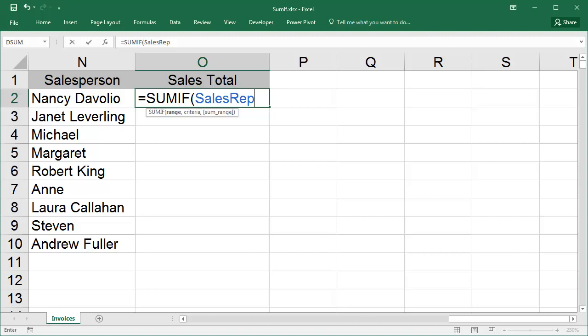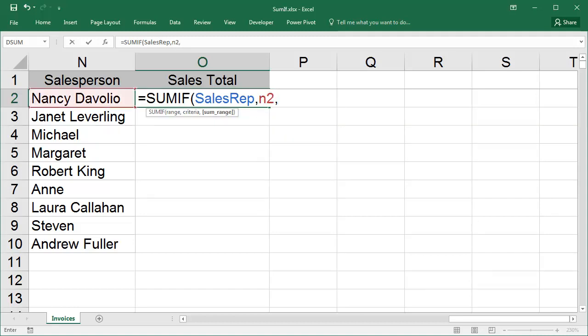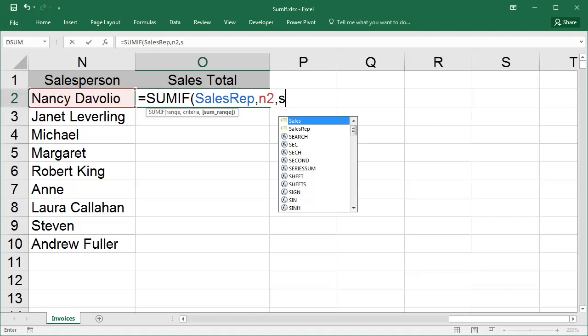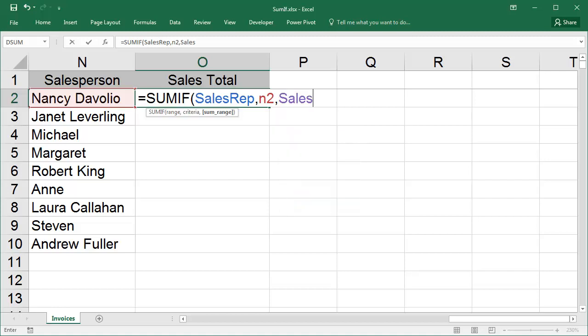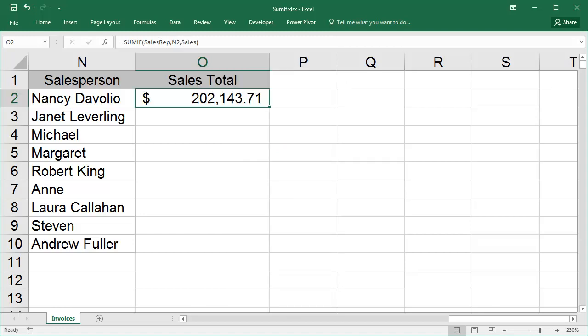The second argument of this function will be the criteria, which is defined in cell N2, comma, and then I'll type S. The name sales will come up, and we'll use this as the sum range. Control Enter will apply the function. Now I'll right-click cell O2 and choose from the mini toolbar to apply the accounting formatting, and now I can use the autofill to complete filling in the rest of the values for all the other salespeople.